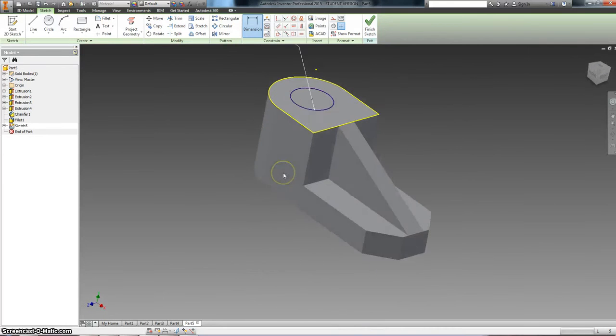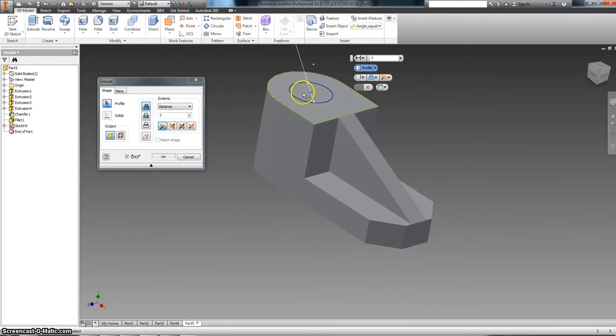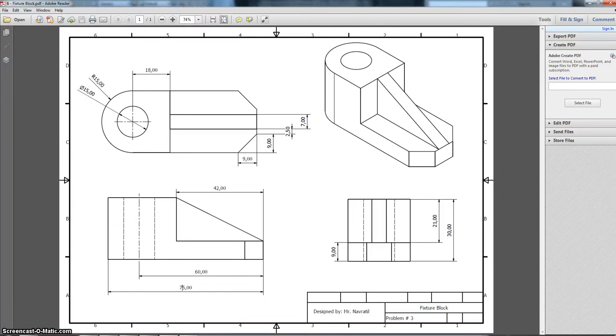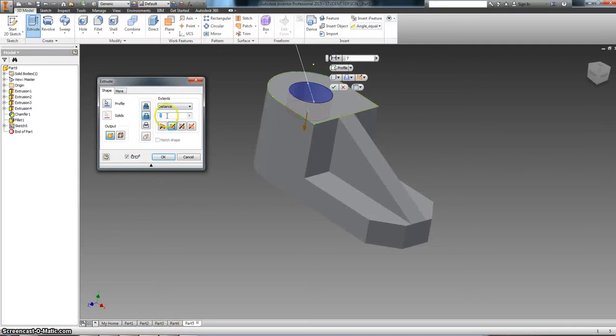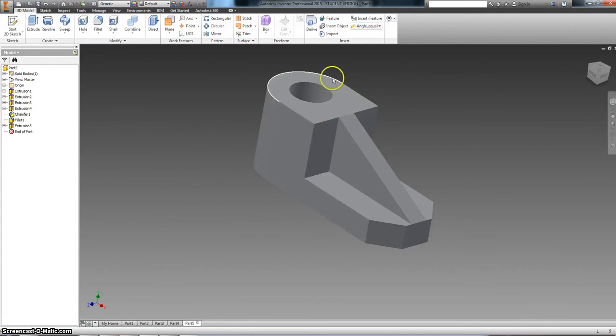And from here, my last step is just to extrude this circle all the way down, which was, just double checking on our drawing, 30 high. We'll cut 30 down and hit OK. And you have your fixture block.